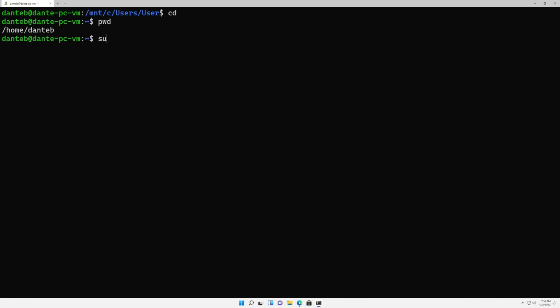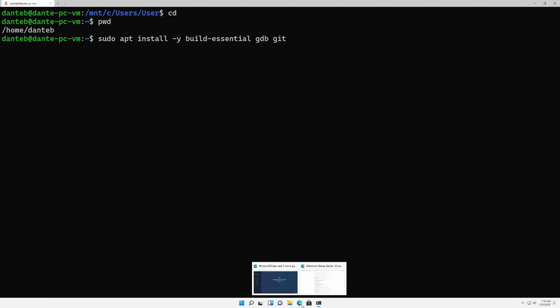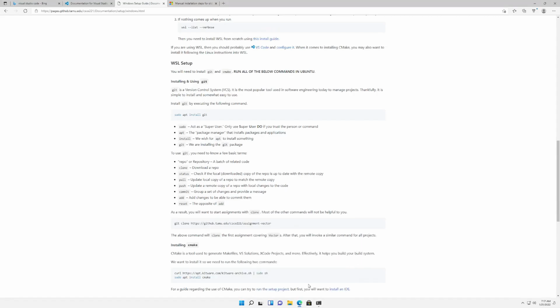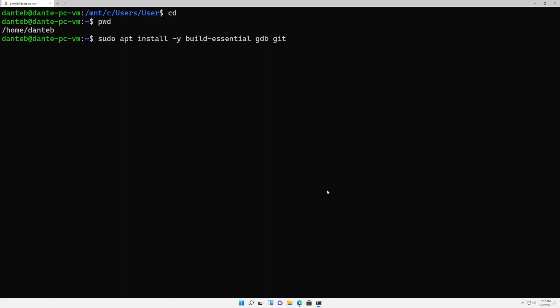But now that we're within here, we want to install some stuff. So sudo apt install. Again, you can do -y to avoid having to confirm that you want to install. And you probably installed this in 121, but we'll install it here. Build essential and GDB. Then we want git, and that's really all that we're going to need to install at this stage because we can't install CMake quite yet. So we'll run these commands, and we have to type in our password again.